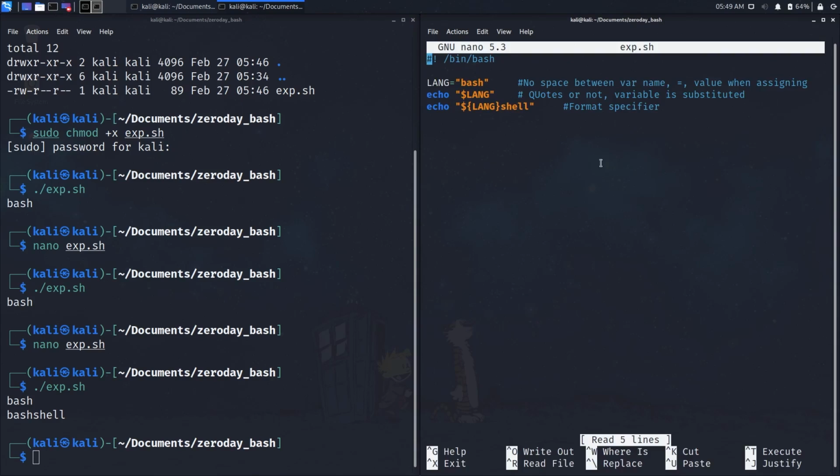Okay, so this is our code, and here's what we're executing. At first we used lang, and that gave us the answer straight out, bash. Then we used a format specifier. It basically took this, substituted bash in there, and then it gave us shell. But why use it in the first place?